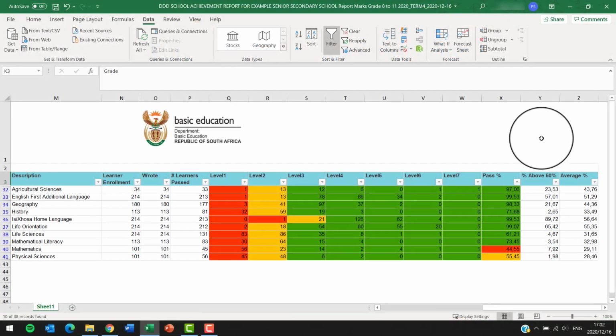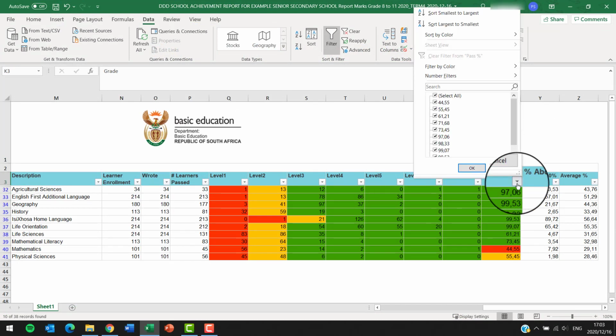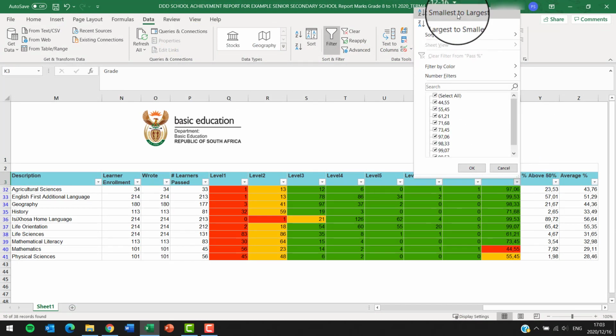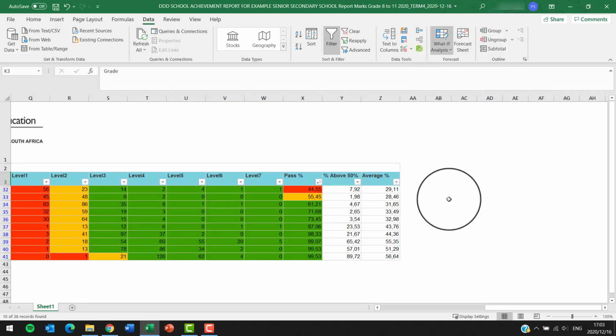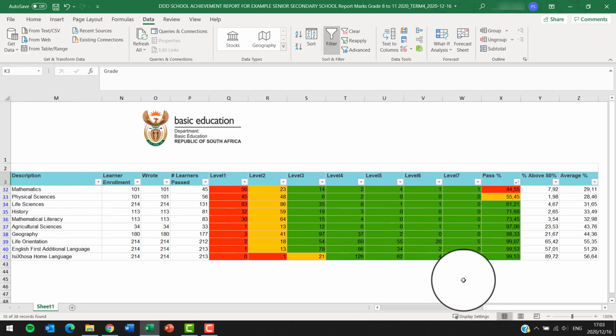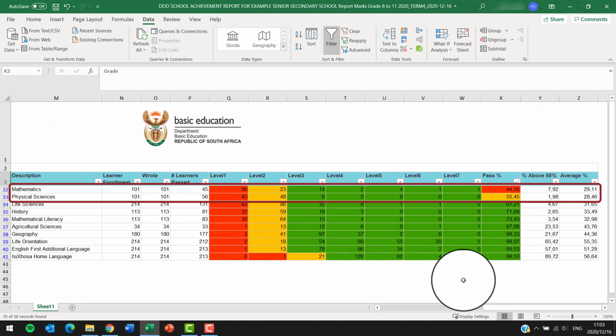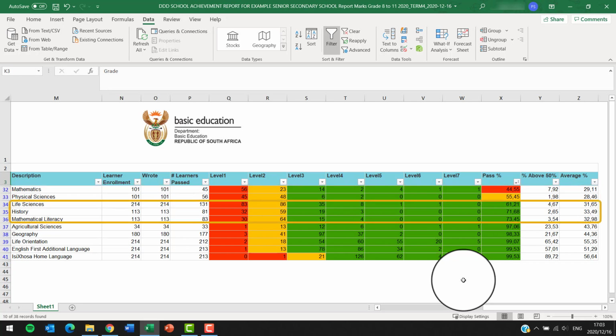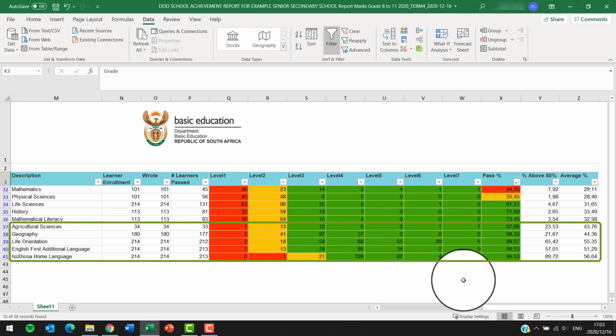Click on the down arrow in the pass percentage heading. Click on the Sort Smallest to Largest option. You will see that the subjects with the lowest pass rates are listed first. In this school's case, we can see that for grade 11, mathematics and physical science are underperforming. Life sciences, history, maths literacy need improvement, and the remaining subjects are high performing.